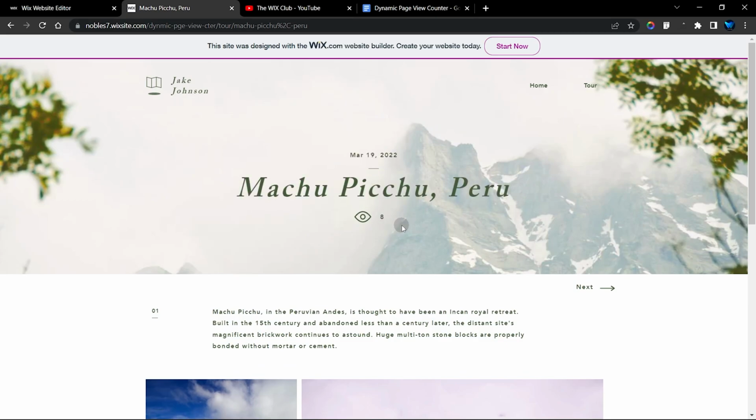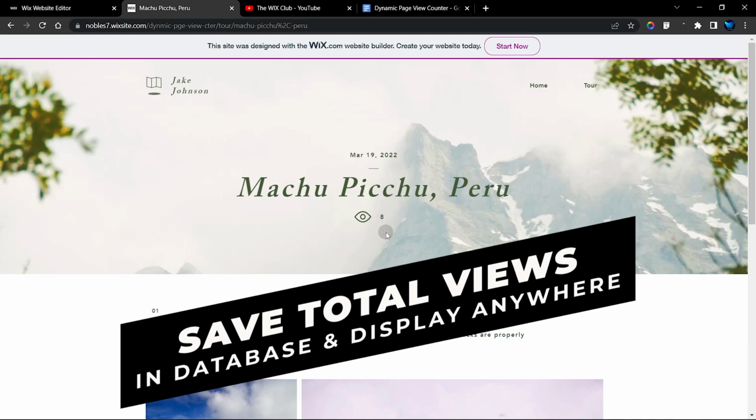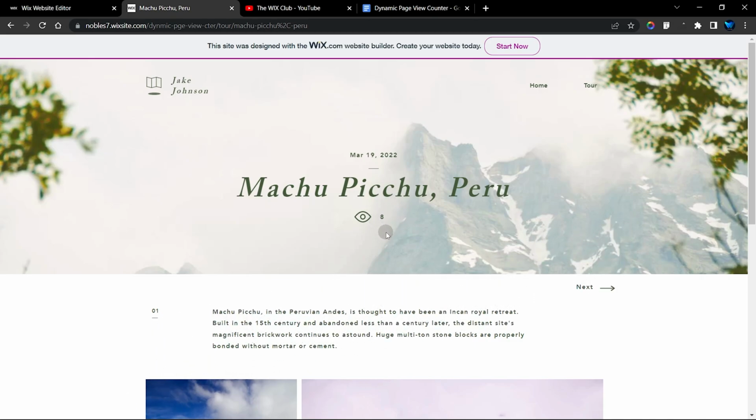So I'm going to show you how to set this up. What I want to do is save this number in the database, and each time a user visits this page, it's going to be increased by 1. If they refresh the page, or visit the page in a different tab, it's going to be increased by 1.